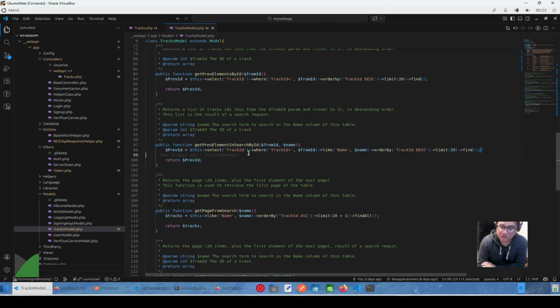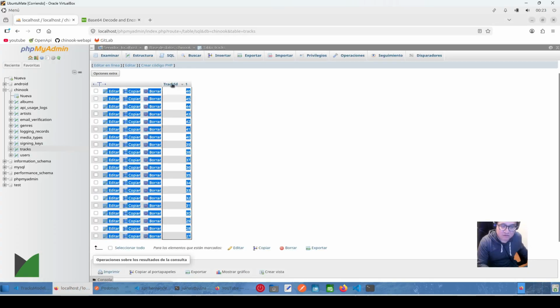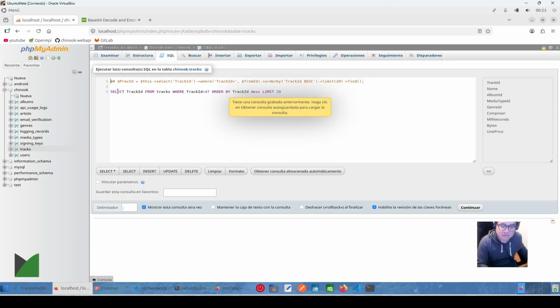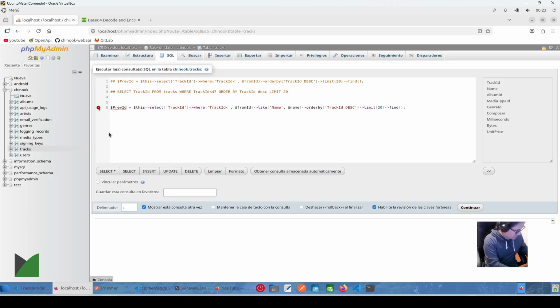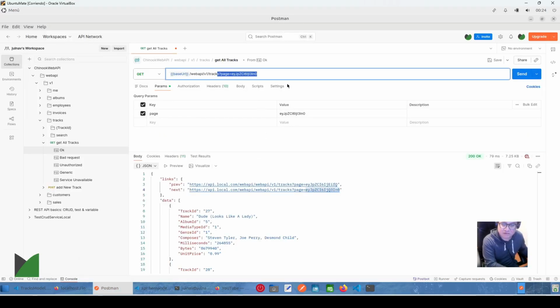Let's try this in MySQL. So go here and SQL, and let's comment this out. I think I don't need it. So let's try this and comment this too. So this is a select track ID where track ID is less than track ID is less than. For example, let's get this.